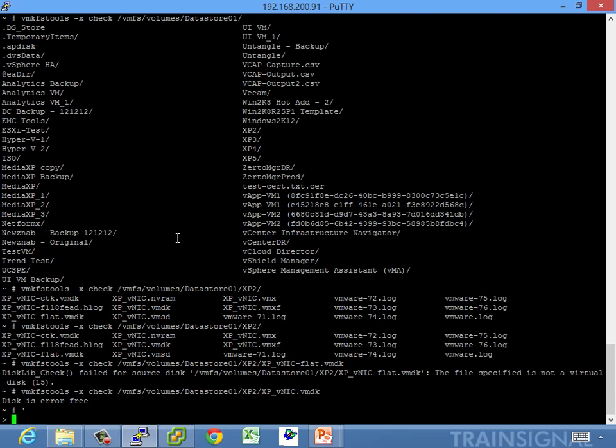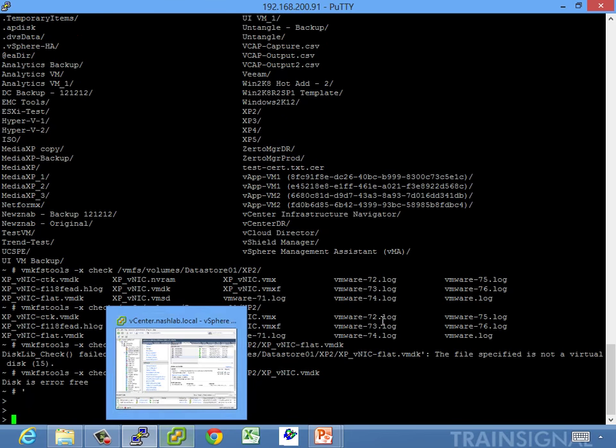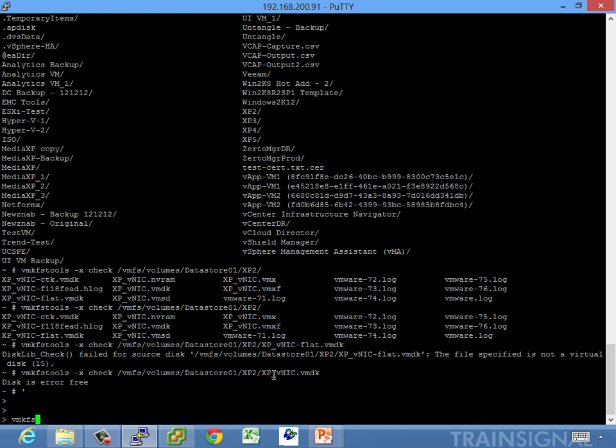Error-free. Well, that was exciting, wasn't it? So just make sure you're doing the right one, not the flat file like I tried to do. But that's real exciting. But if it found an error, you can use this to fix it.